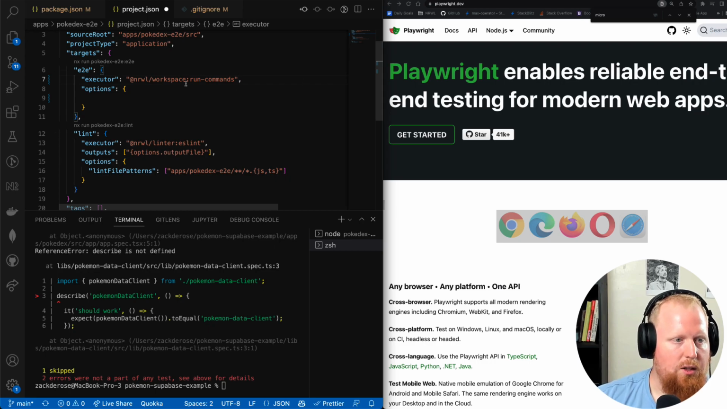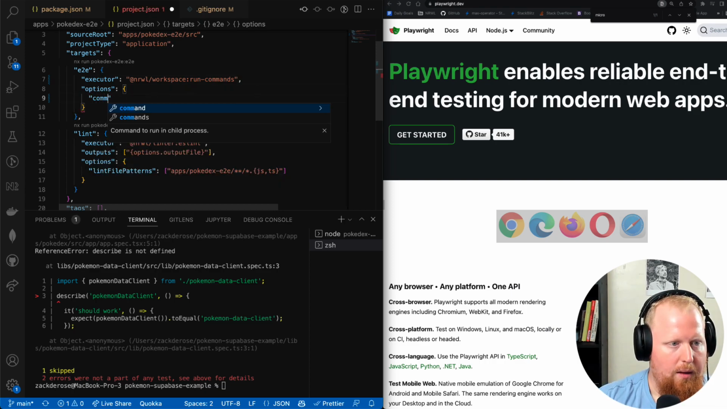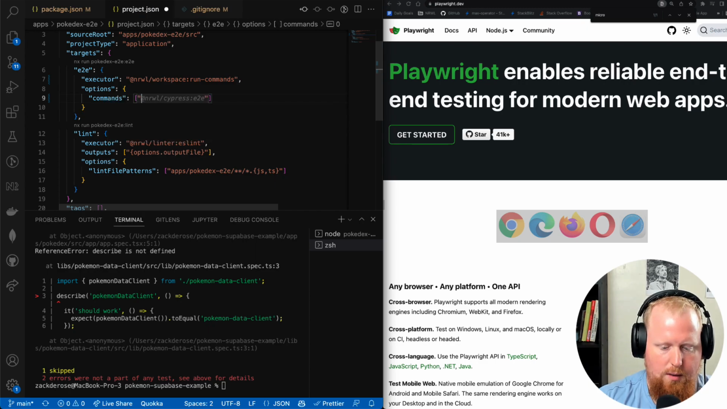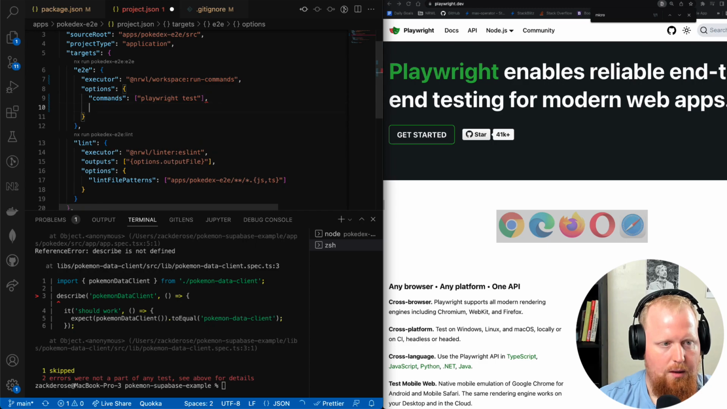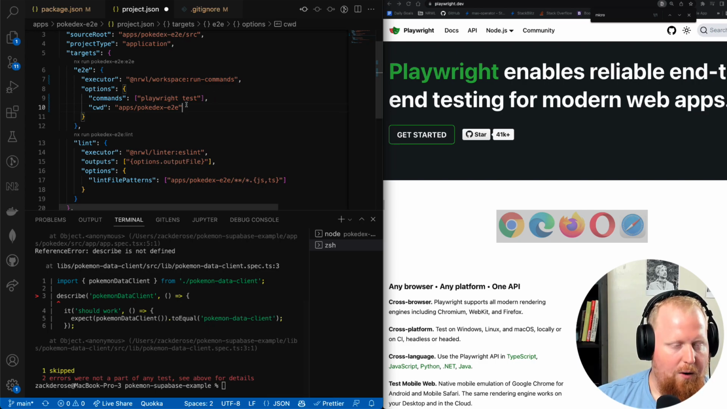So this is the executor that you use with NX to just run a command as you would inside of a CLI. Inside of the options here, we're going to give it the commands. And here we're just going to write playwright test. So remember, this is the command that we had run by ourselves inside of the directory for the end-to-end project. And IntelliSense, or Copilot rather, was able to tell where we wanted to run it from, the cwd, that's the current working directory of apps/pokedex-ete. So by setting up our options this way, we're telling NX to run the command playwright test from this directory.